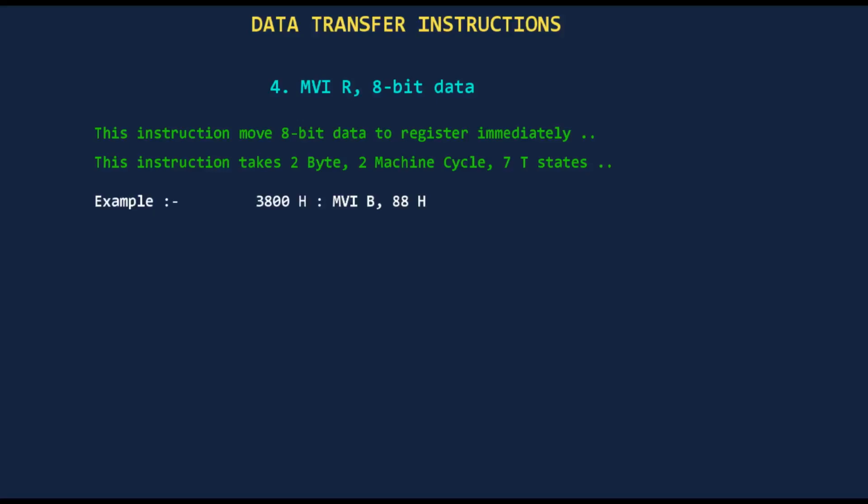Now let's say at location 3800H we write an instruction MVI B, 88H. Now this instruction copies the 8-bit data, that is 88, to register B immediately.